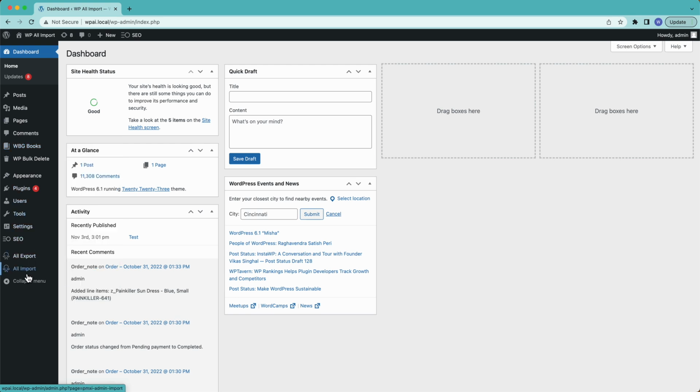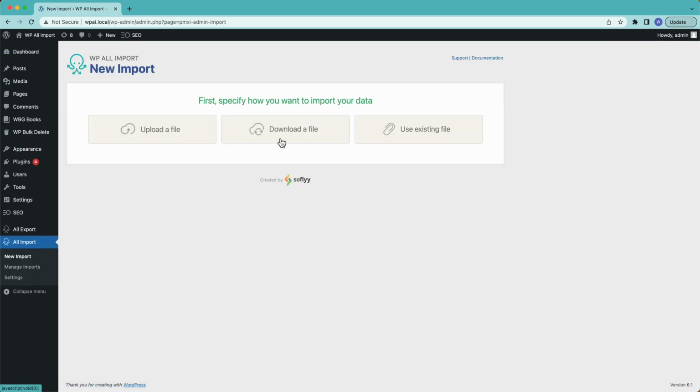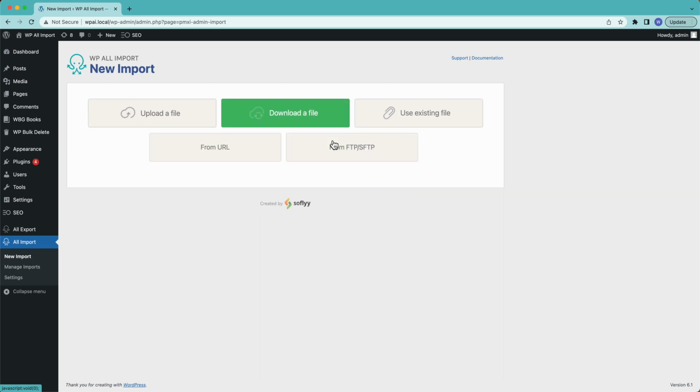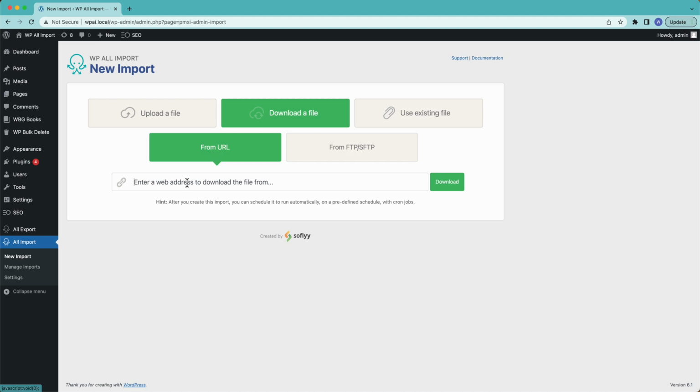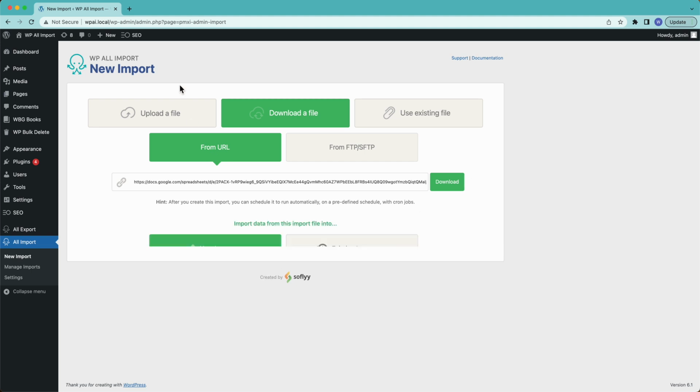So to get started, I'll go down here to All Import and select New Import. And I can upload a file, download a file, or use an existing file. I'm going to download a file. So over here, I have a URL. I'm just going to add this in here. And there you go. I have this stored in Google Sheets. So we're downloading that, the WP All Import.